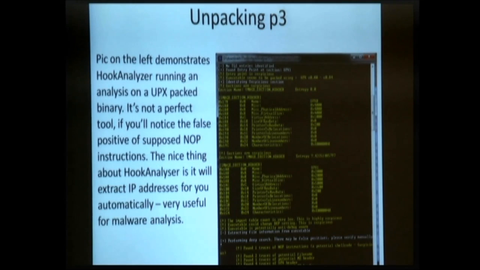So, the picture on the right here is what a typical screenshot of Hook Analyzer looks like. I know it's hard to read, but you'll just have to trust me. In this particular case, I'm running it against a version of an executable that was packed with UPX. It'll do its own internal analysis on it and tell you certain things like found one trace of NOP instructions, found potential file name, found potential UPX header.